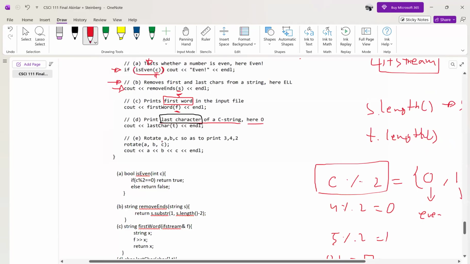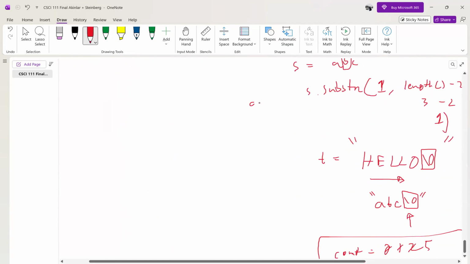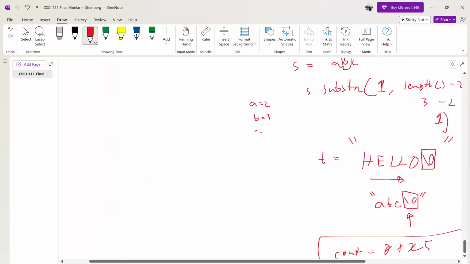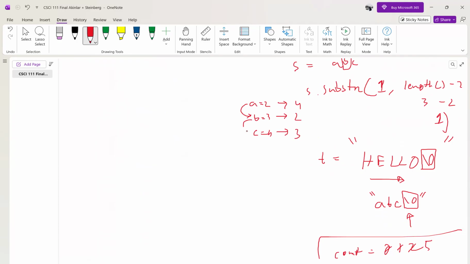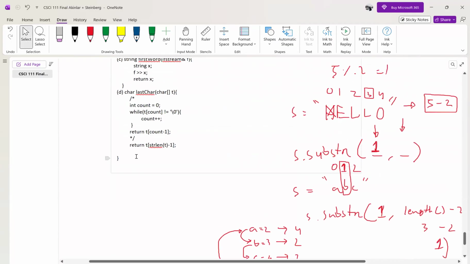Okay. So part E says rotate ABC so that it becomes 3, 4, 2. So ABC was 2, 3, 4, it becomes 3, 4, 2. So first, A was equal to 2, B equal to 3, and C equal to 4, I want A to have a 4, B to have a 2, and C to have a 3. Basically, 2 goes there, 3 goes there, and 4 goes there. That's what I want to achieve, right? If you know how to swap 2 variables, it should be familiar how to swap 3 variables. It's the same idea with a temporary variable.